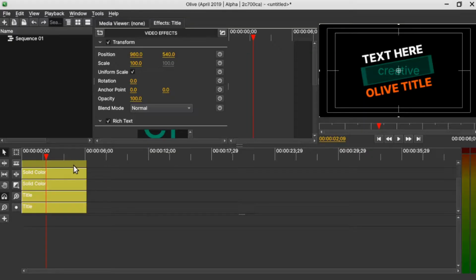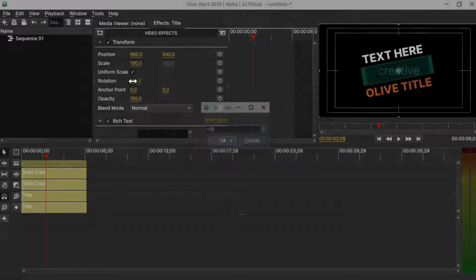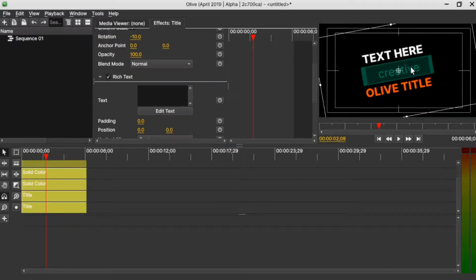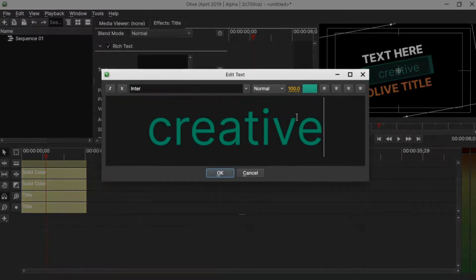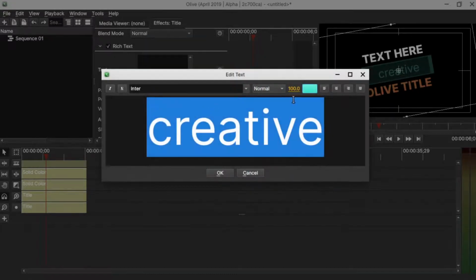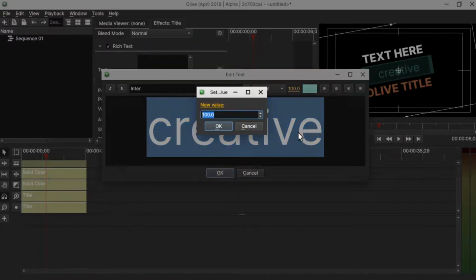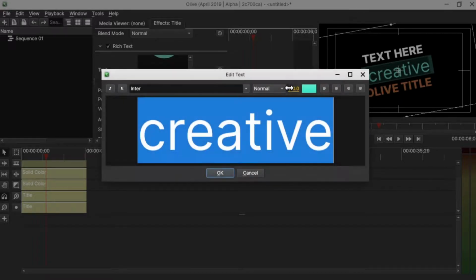Okay, so let's rotate the text. So select the text that we have just added in and go to rotation. Click and -10 to rotate the text. We can increase the text here, so let's go back again to edit text, select the text, make sure to have it a little bit brighter, click OK, and change this to maybe 110.